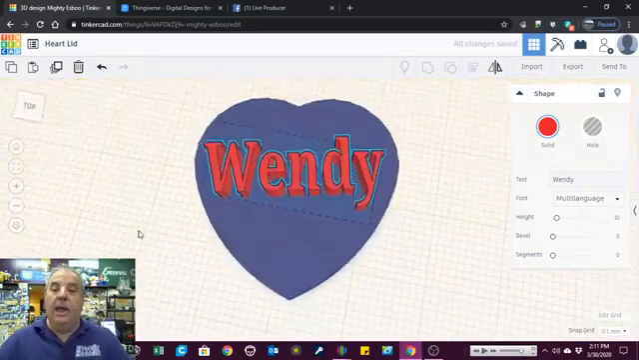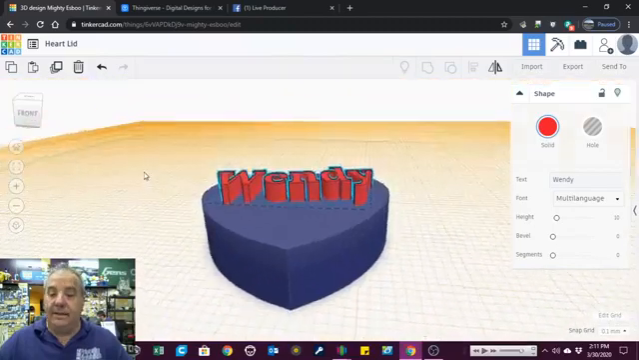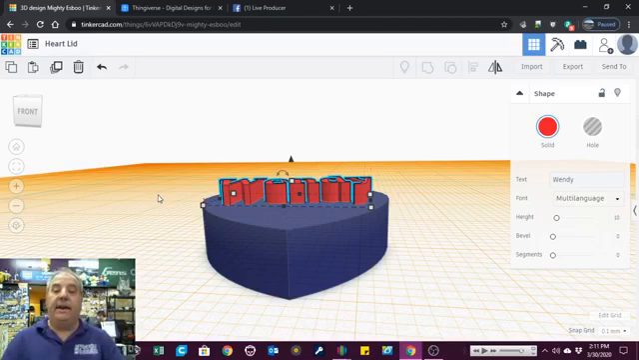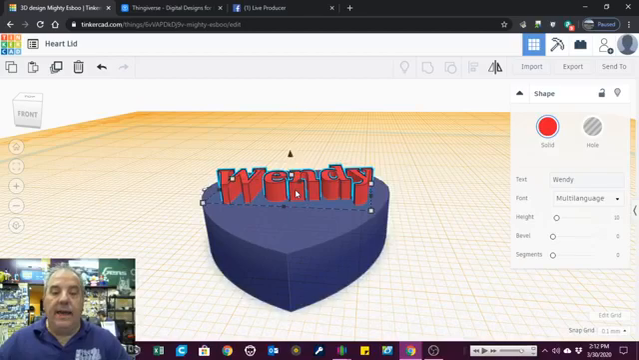You can leave this as elevated text as it is now, but once we turn this thing back over 180, the text is going to be right side up, and you can't print it that way. So the best solution here would be to sink your text. Okay, now we click on that.